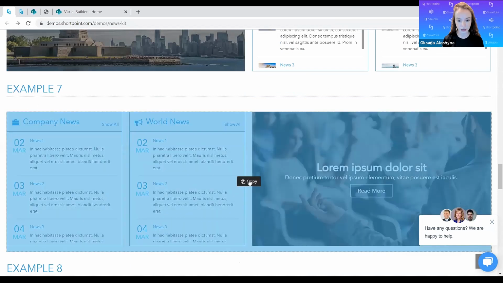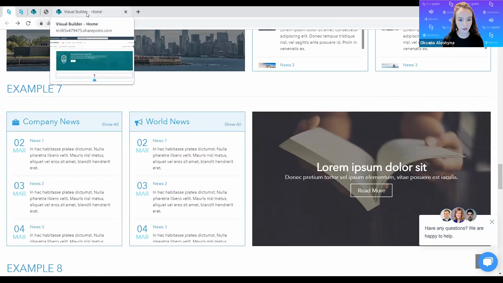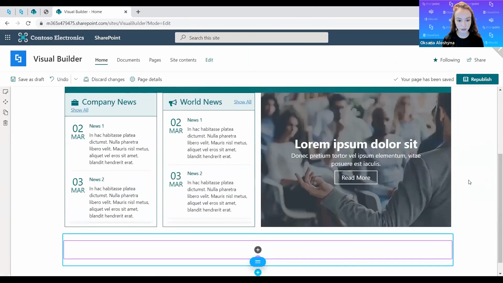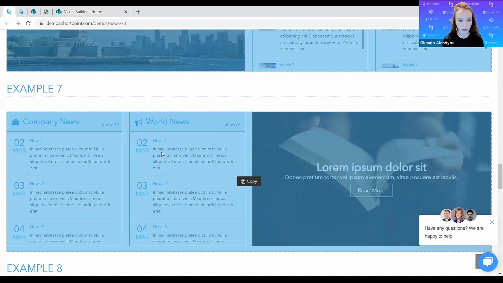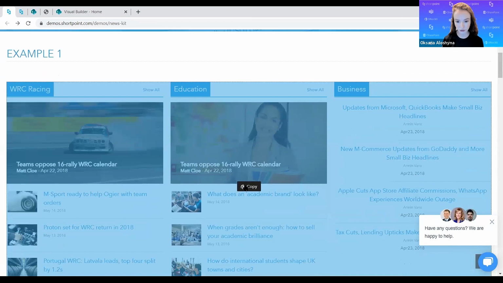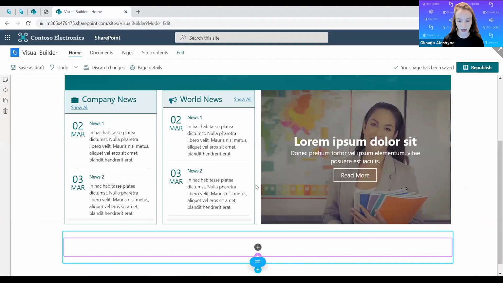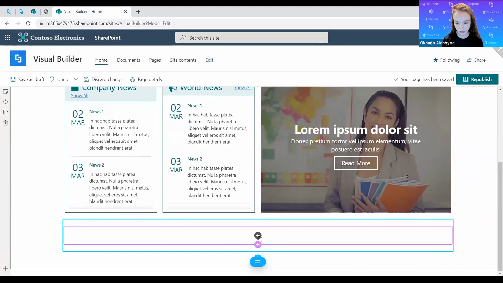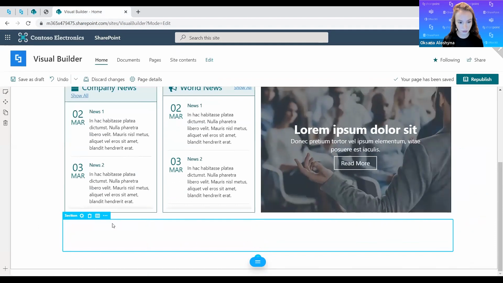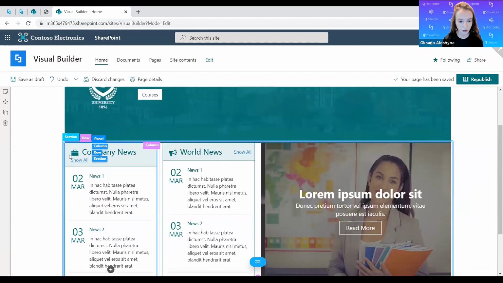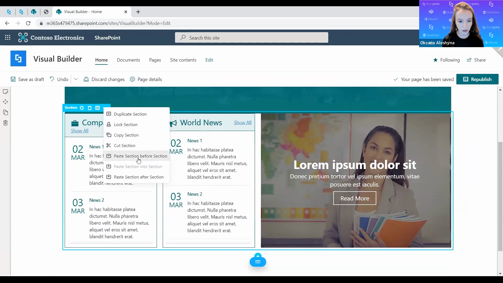For example, this number 7 here. And number 1. I liked it. As you can see, it immediately changes the colors to the ones that I have in my environment, to this teal color. Okay, I'm gonna add after it, actually, after this one. Paste section after section.